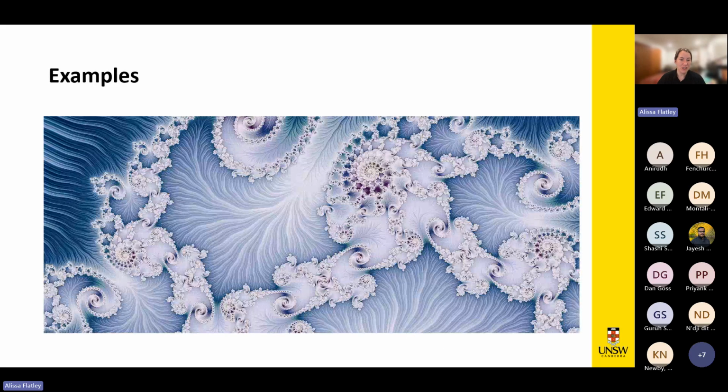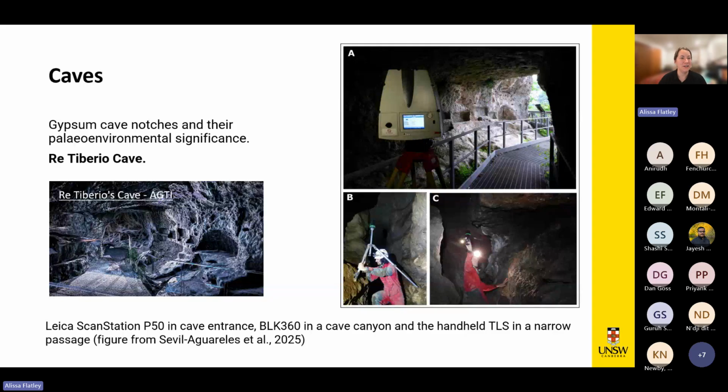I'm going to move on to some examples now of where handheld TLS has been used in geomorphic applications. So the first example I'm going to use isn't from my own research, but I particularly like it as a case study. This is a handheld TLS being used in a narrow passage in a cave. This is Re Tiberio's cave in Italy.